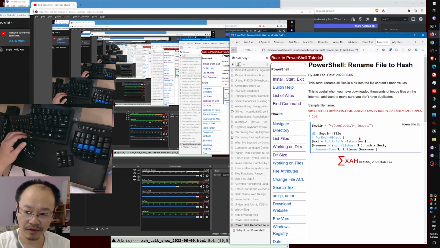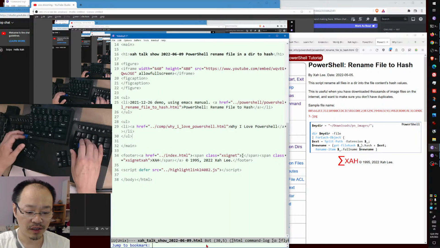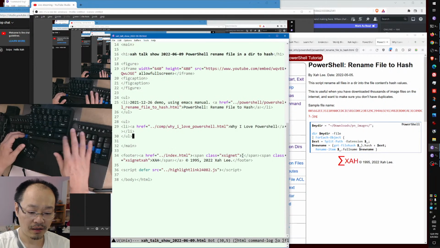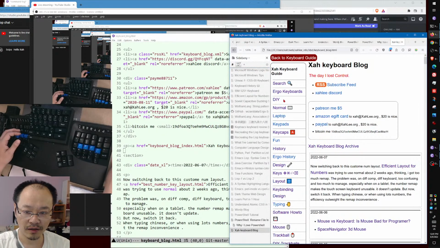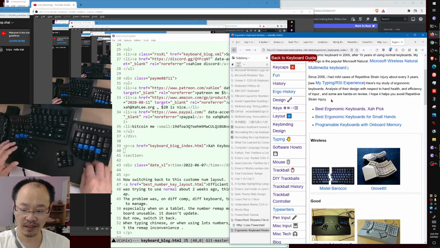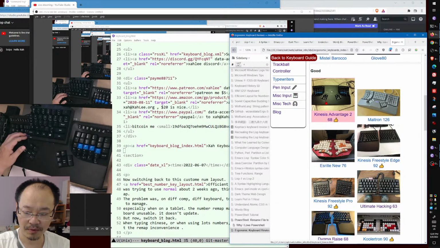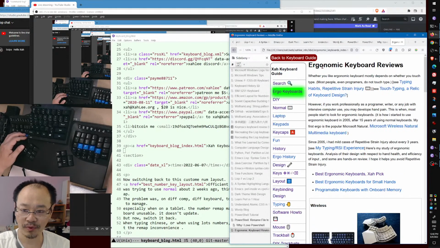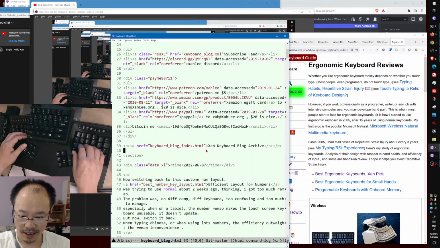Okay, so this script will change. Let me show you. Okay, so let's see. Let's go to my keyboard blog so you can see all the keyboards. I'm using Kinesis Advantage 2 right here, this one. And Ultimate Hacking Keyboard, that's this one. You go buy it, okay? Just go to Xah Lee's Keyboard Guide. You'll find my blog.